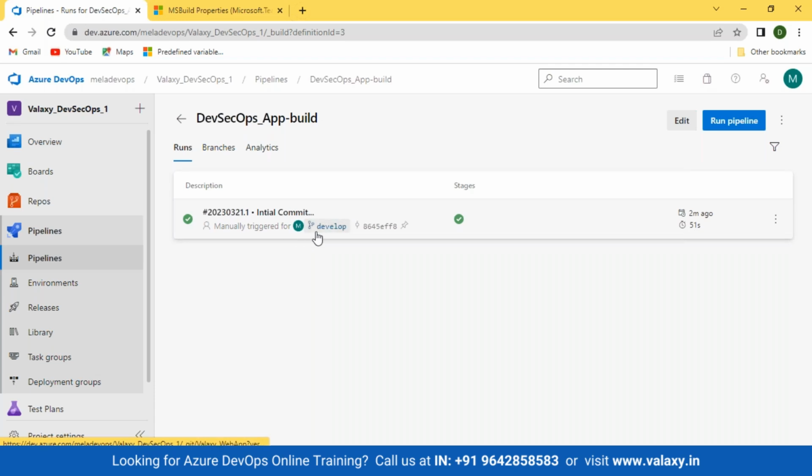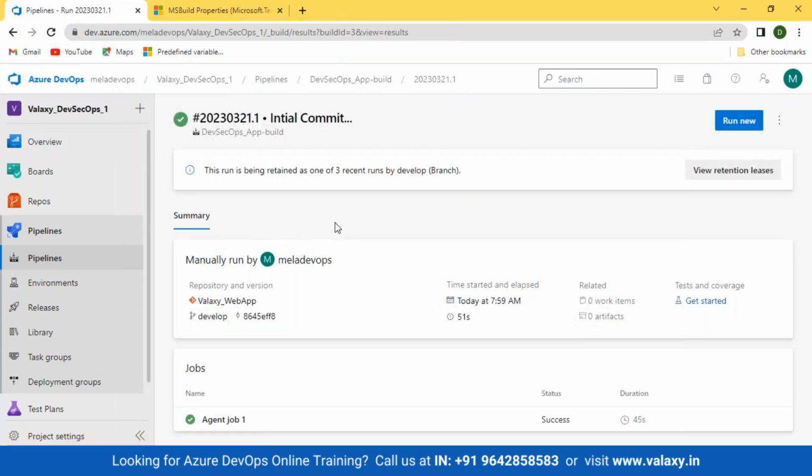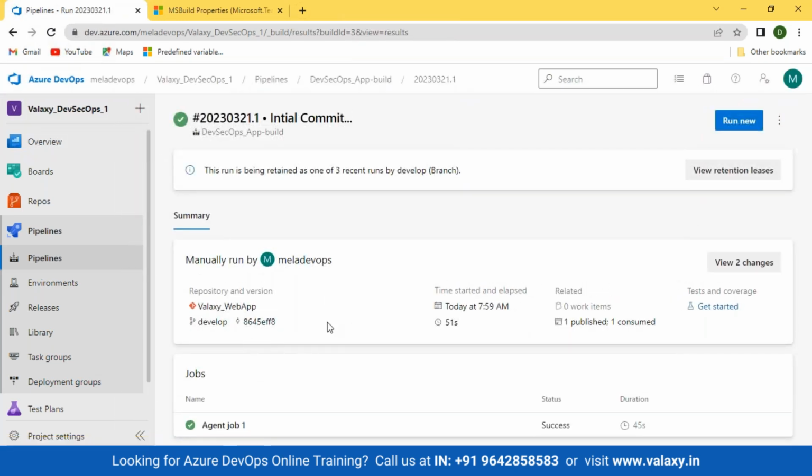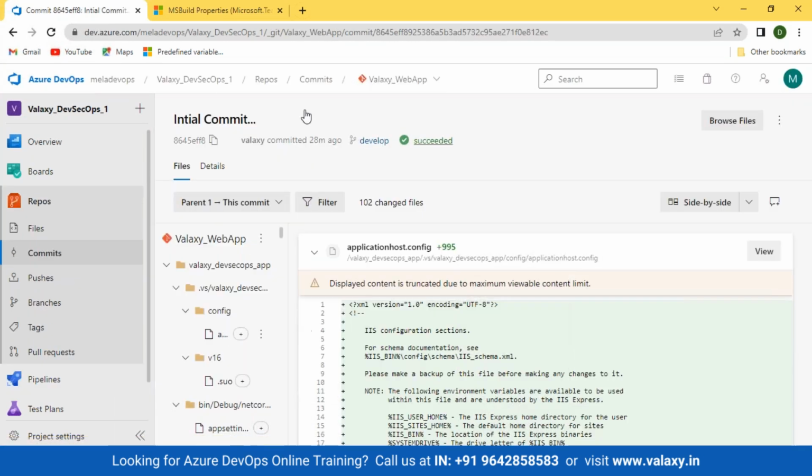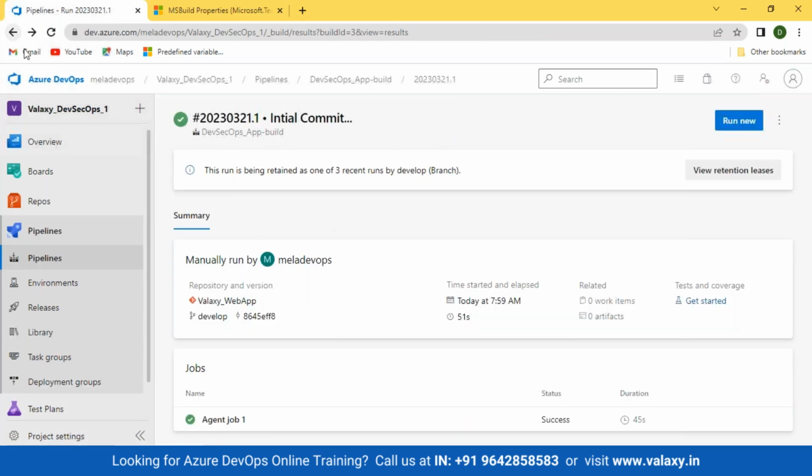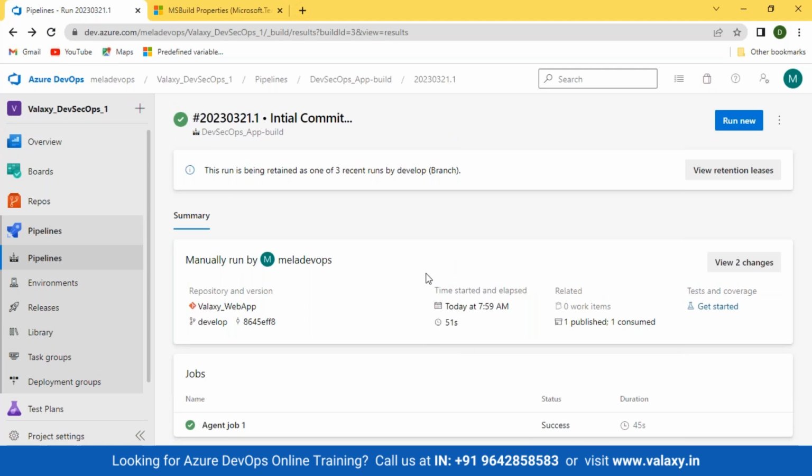From which branch was it triggered? The develop branch. What is the latest commit ID? This is the commit ID. If I go inside this, again you can see your repository information over here. You can see what all things were committed on which the build has run, the date, and the total time it took to run, related work items.